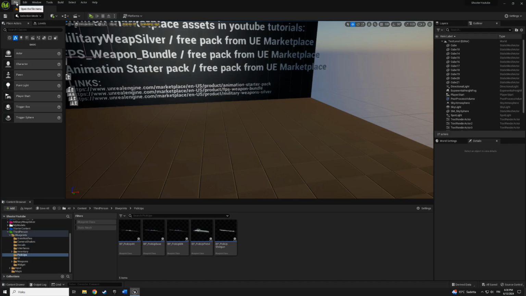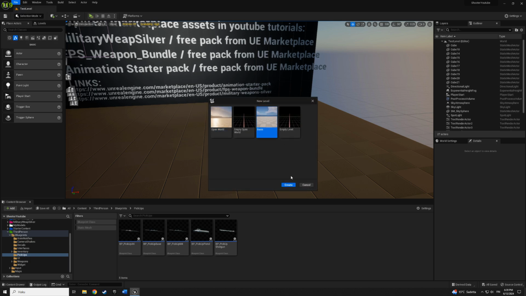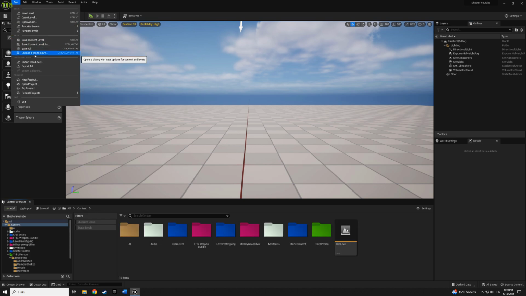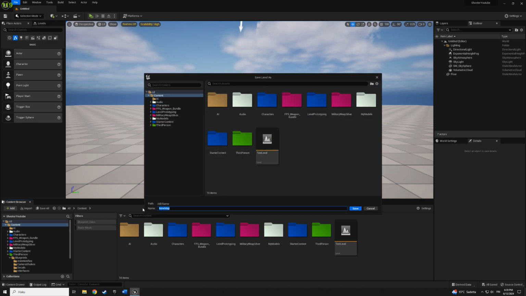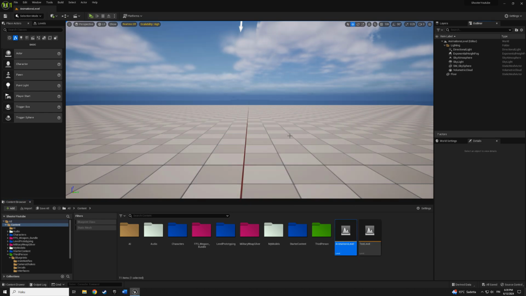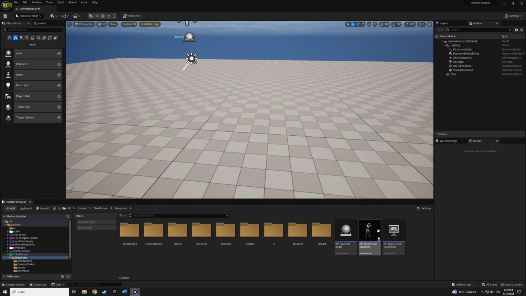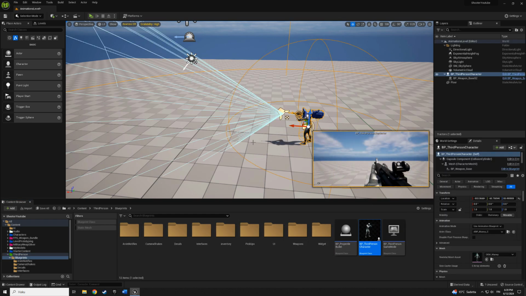First thing what I would do is to make new level and pick that basic level. And then we can create it and save it. Let's see, save current level as, and we can call it animations level. Like this. And then what we are going to do, we take our third person character to level.